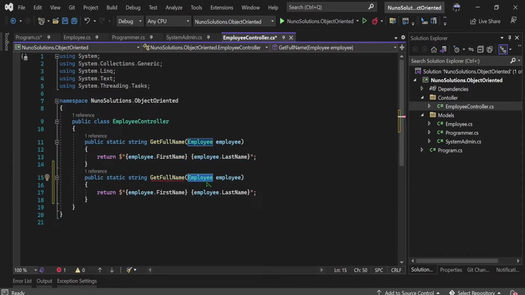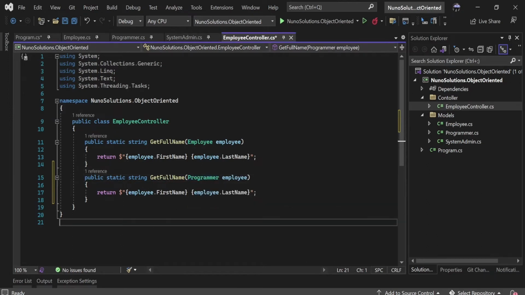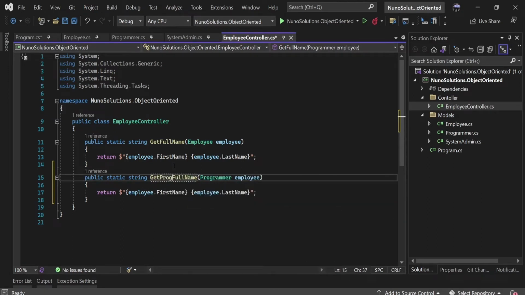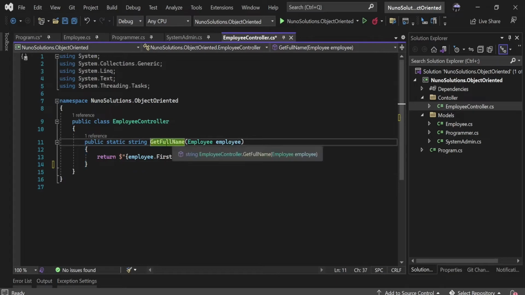You'd have to add a get full name, and you have to put programmer in here like that. So that way you just say get programmer full name, right? But you don't have to do that. This is the whole point of polymorphism. You don't need to do that. So you can still use this get full name, even though it expects an employee parameter. You can still use it for programmer because programmer inherits employee.